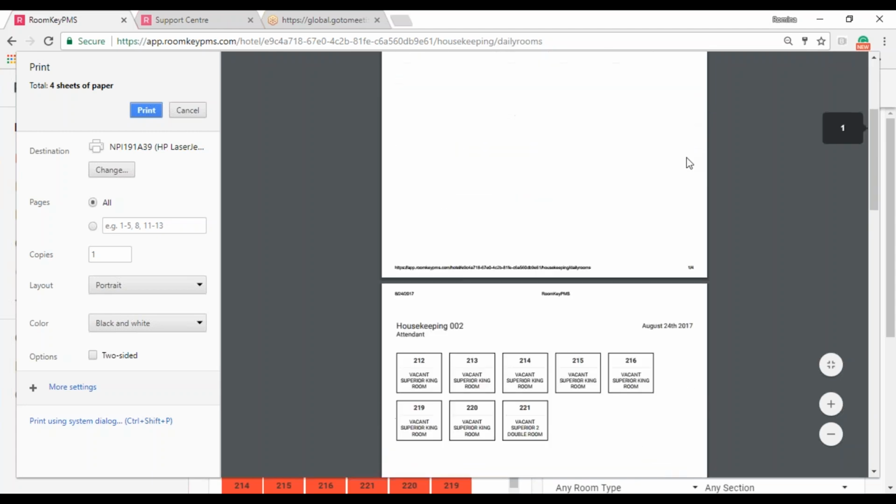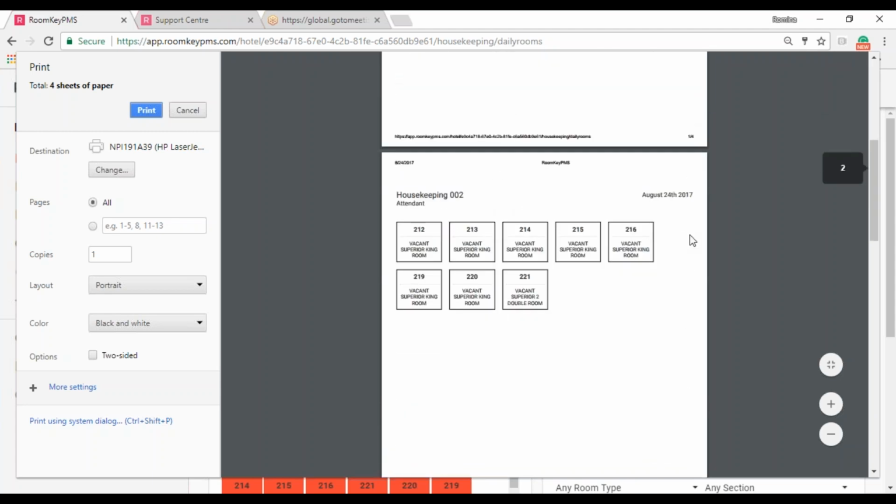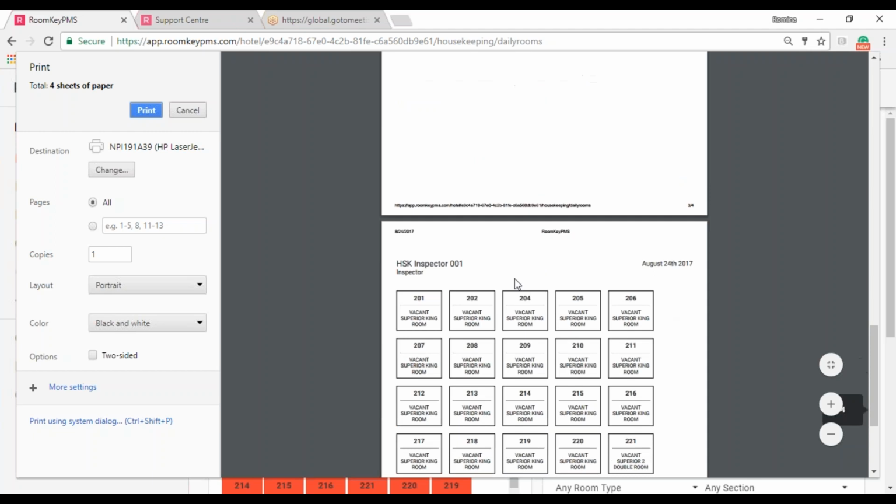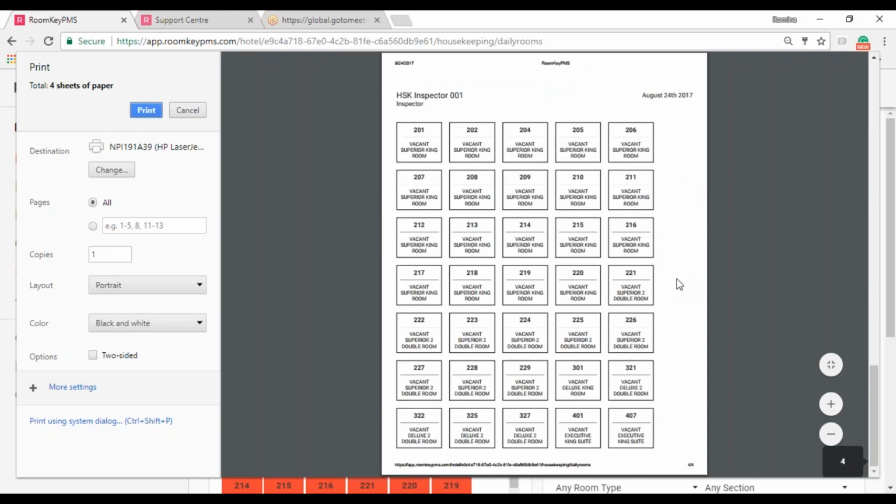It will also have the date. I can go to my housekeeper 2, and it will have the same information. My housekeeper 3, and again the same information. And my inspector, with all of the rooms that the inspector needs to inspect.